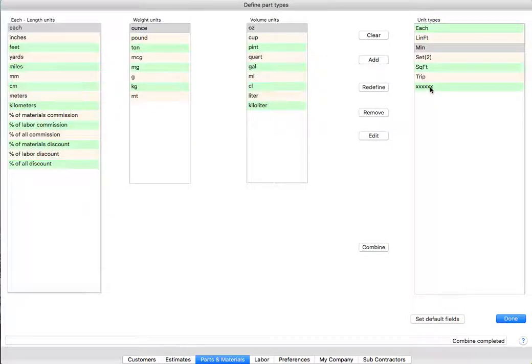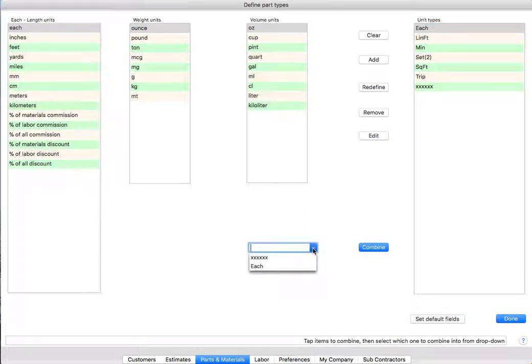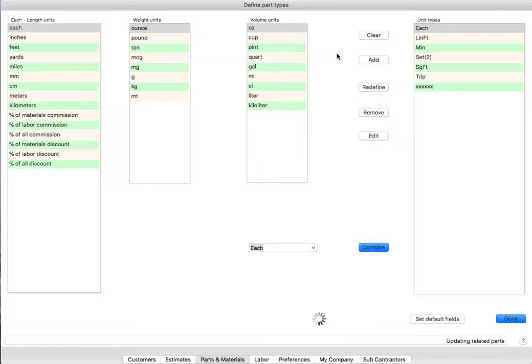Okay, then I've got some more combining to do. This XXX, which I believe, I look at the file, is also another each. In other words, unit, individual, no length, no weight. So I'm going to combine those as well. I'm going to click combine again. Click on XXX, each, and combine XXX into each by clicking the each from the drop down and confirming.